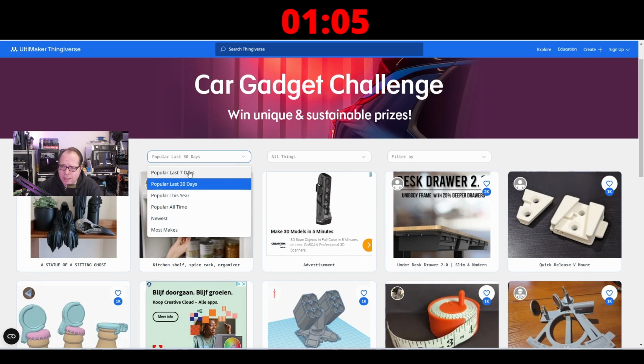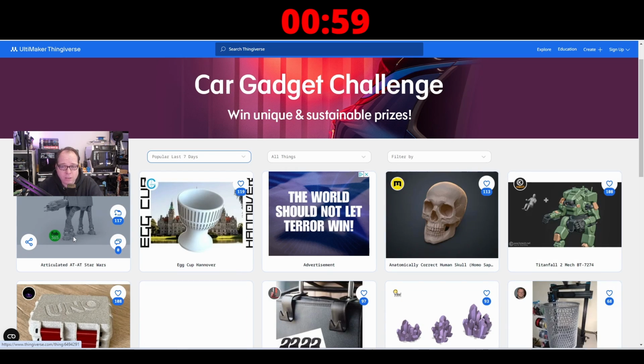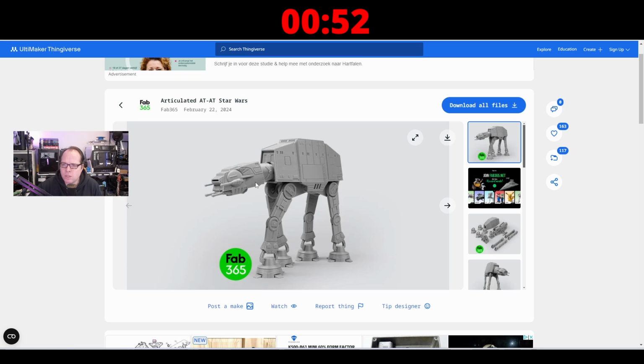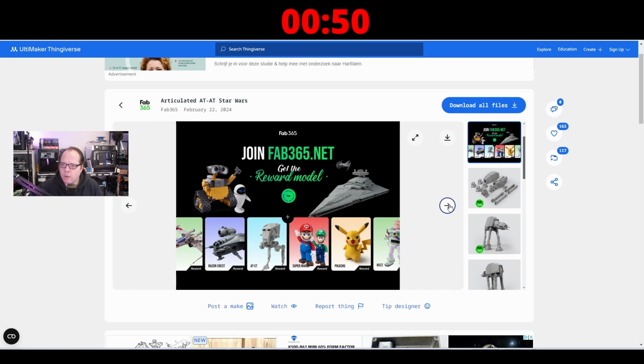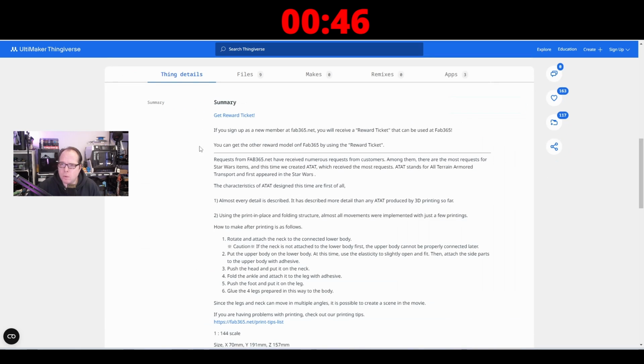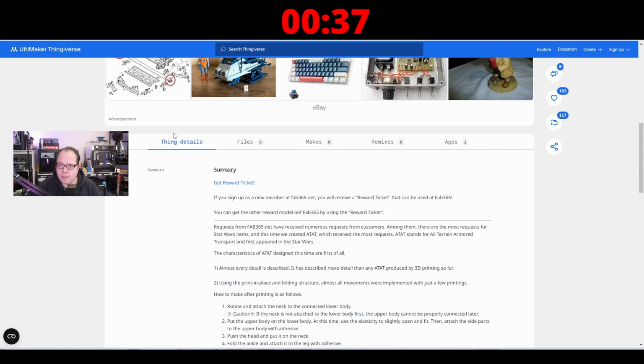You can find here the most popular things for the last 7 days, for example, an AT-AT from Star Wars, articulated from Fab 365, a very good designer, very popular as well. So this is how it looks in the navigation. You use the arrows to go through the whole set of pictures or maybe 3D files. For the basics on Thingiverse, you have the pictures next to it, and also how the file will look. Then you get the thing details.